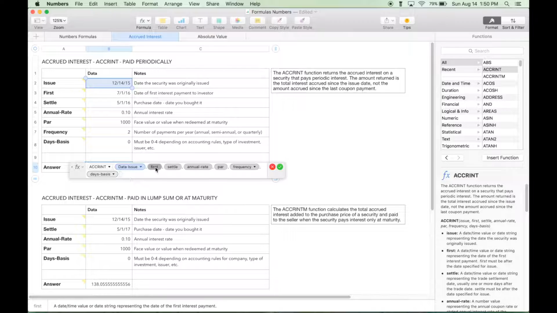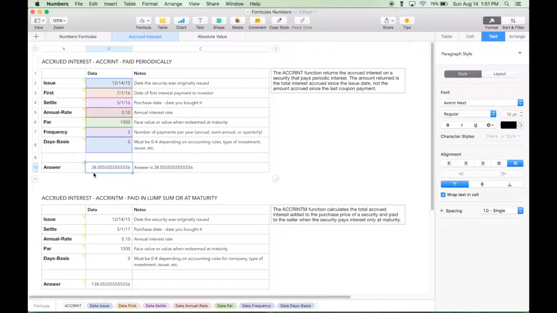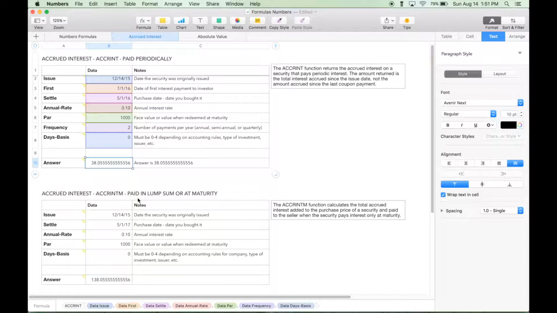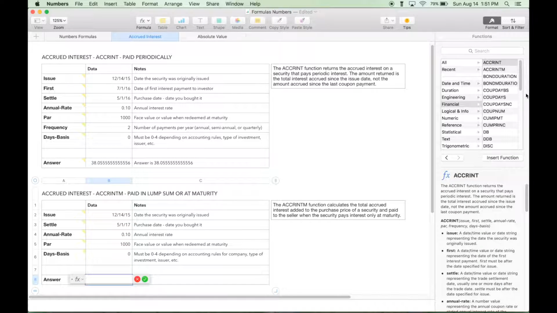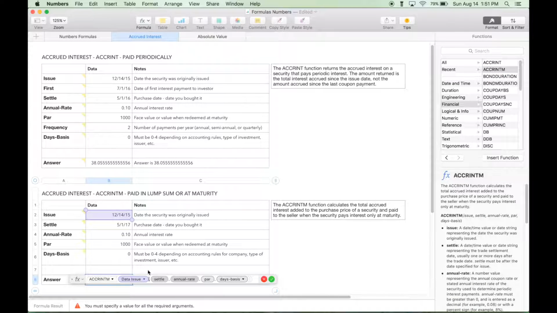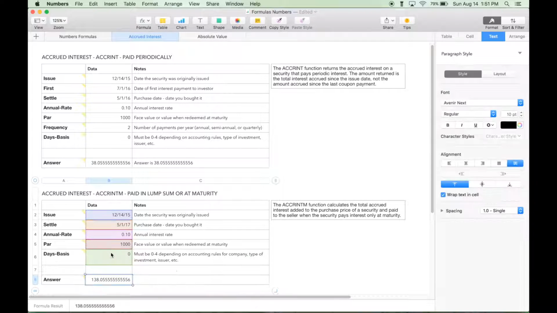So we have issue date, first date, settle date, annual rate, par, frequency, and days basis. You can hit return or hit the check mark, and we get the answer of 38.5555 and so on, which is what we expected. Again, the lump sum is basically the same but with fewer parameters, so you would calculate that basically the same. Of course, you just hit equals, find the function, which is here, plug in the parameters, hit enter, and you get your answer.